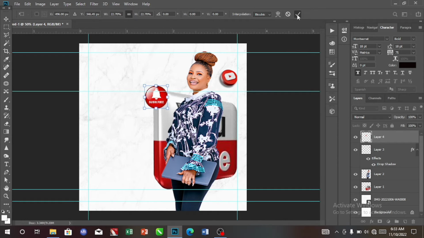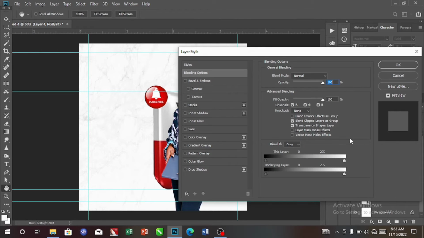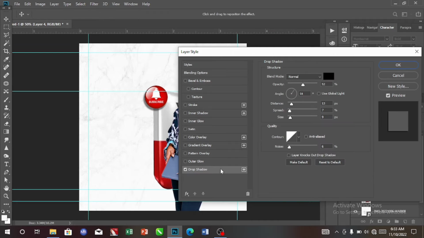So I will now resize it to the size I want it to be. So I will also like to give it a drop down shadow. I'll double click on it. And click on my drop down shadow. Remember, the first one we did, we set everything. So there is no need of us going back to set it, except if we want to change something. But I think it's okay like this. So you now click on OK.